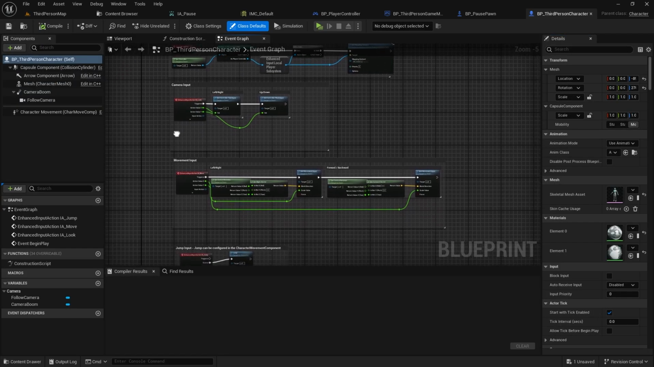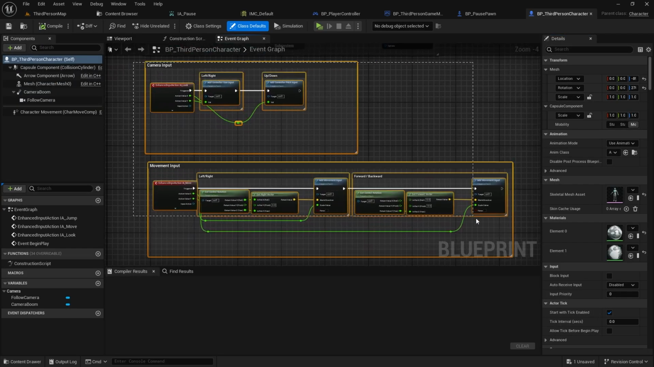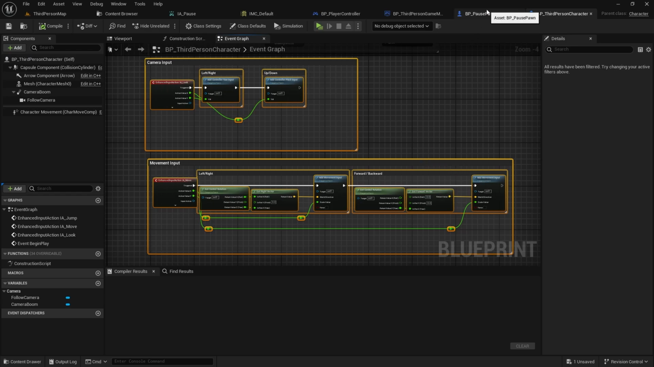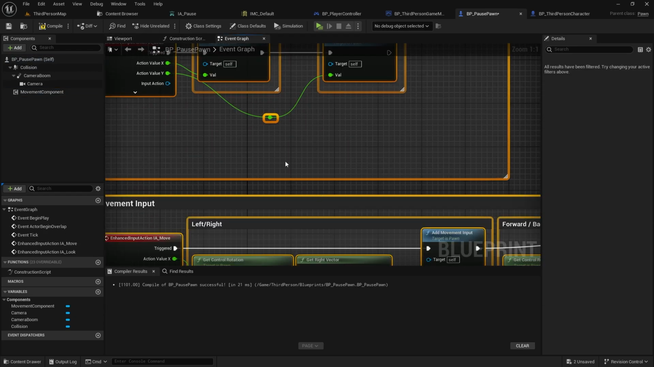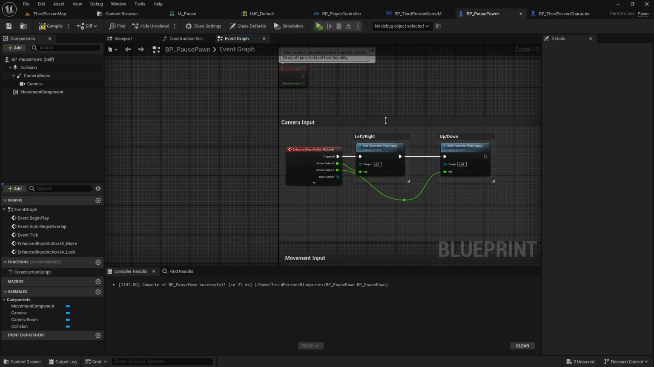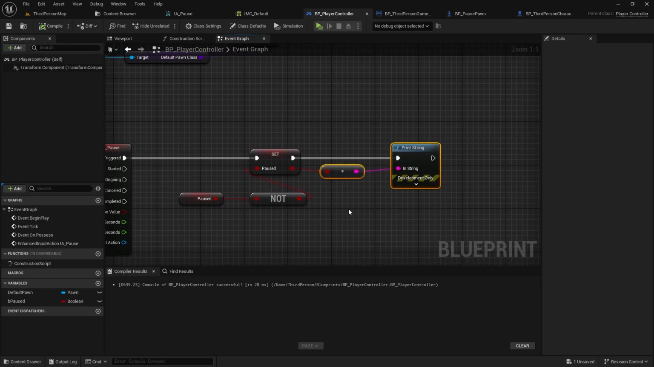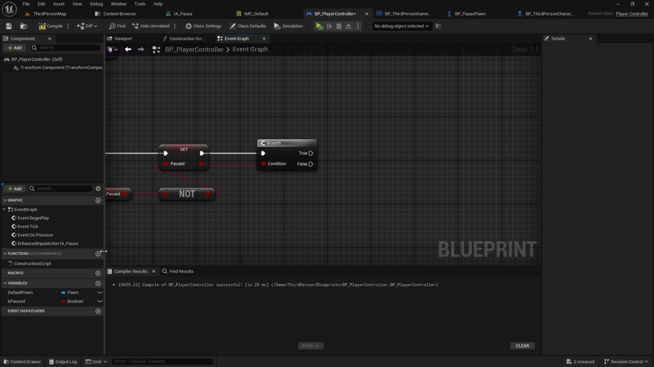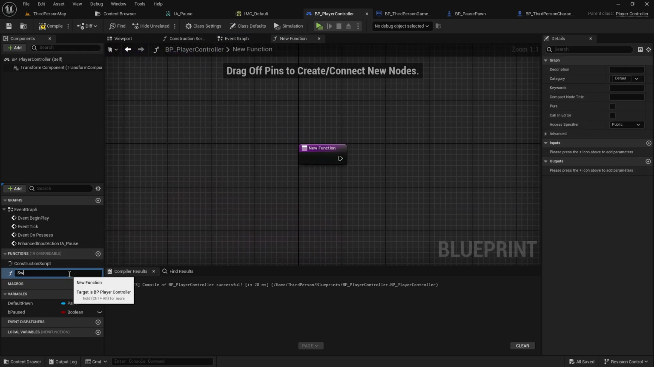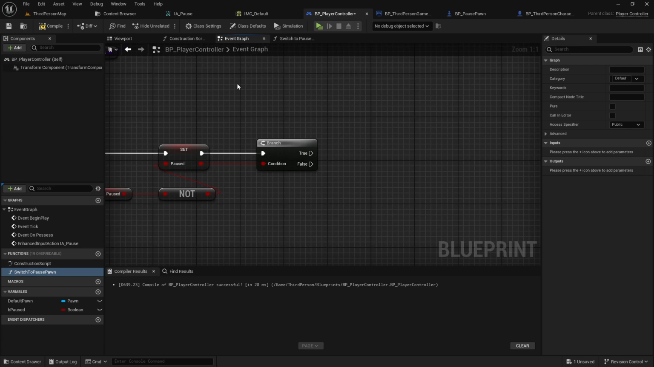Let's start by going to the third-person character and copying its input actions for movement, since we need the same functionality but with a few small tweaks. Now let's head back to the player controller and add the functionality to switch between pawns. I'll create a new function to switch to the pause pawn. We can call it when the game is paused.